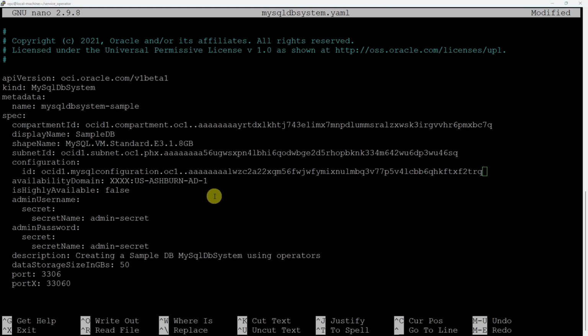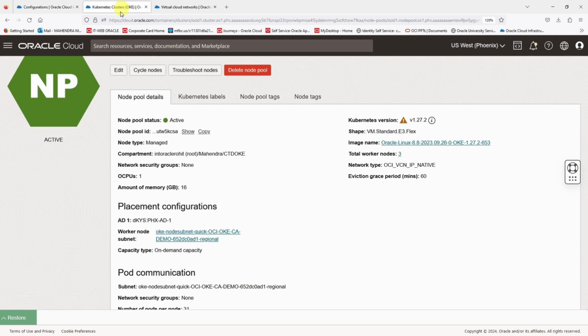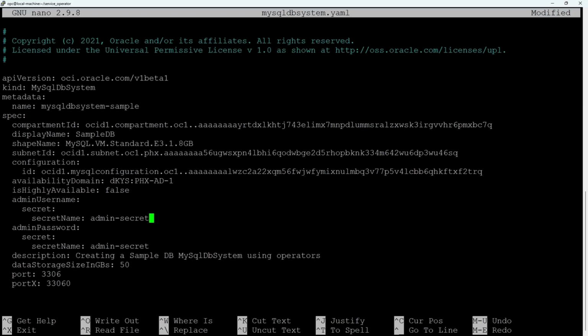Now the availability domain specifies the availability domain for the MySQL DB system. I will replace it with the availability domain that our worker nodes are running in. I'll go back to the node pool information page and copy the availability domain detail and paste it in the manifest file under the availability domain field.